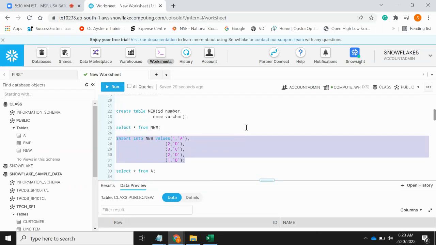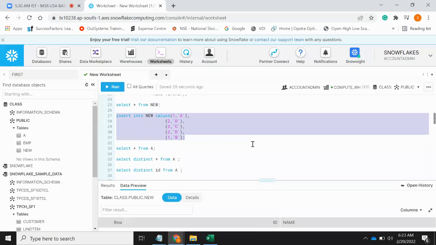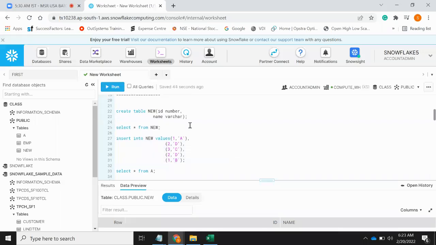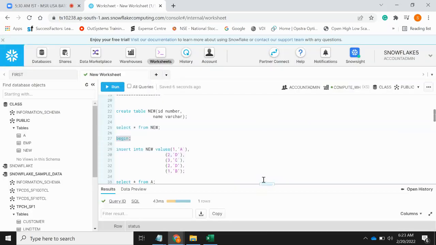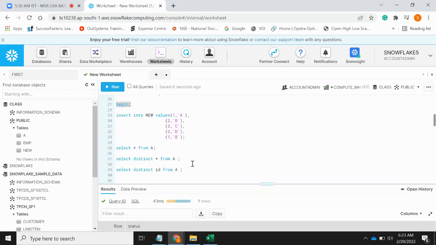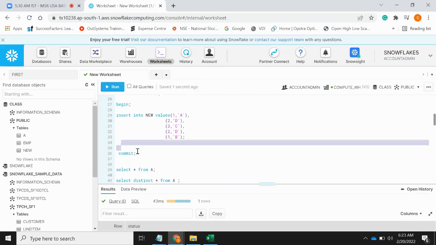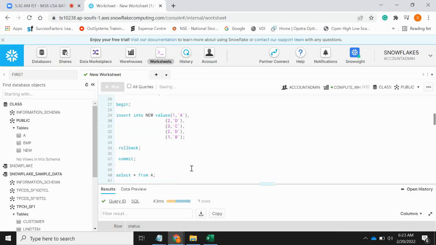If you don't want auto commit, what you can do is implement the transactions with begin. Normally after begin execution, whatever you are going to execute will not be committed until you give the commit statement. And we also have rollback. Okay, let's see this.